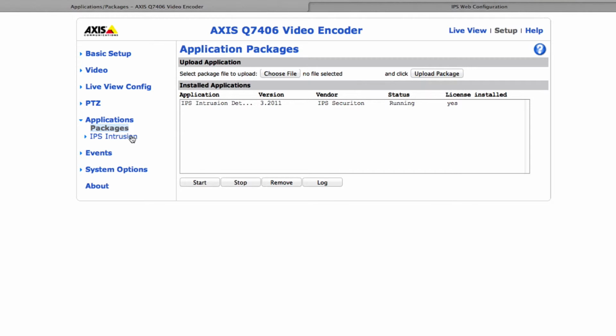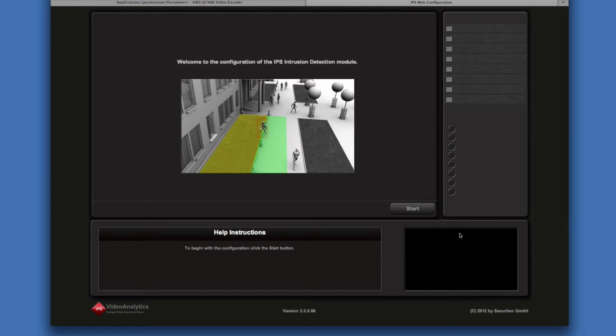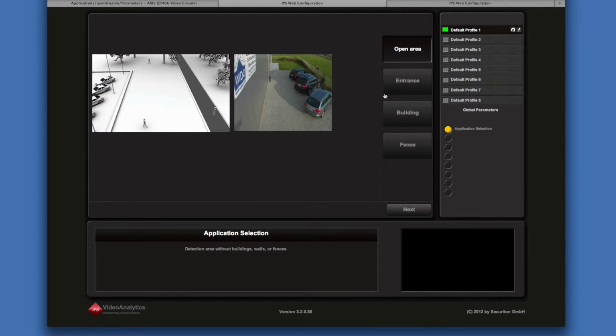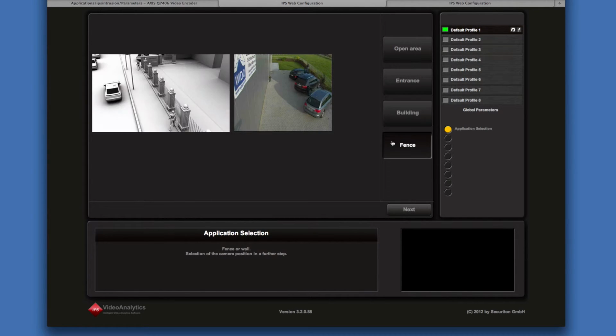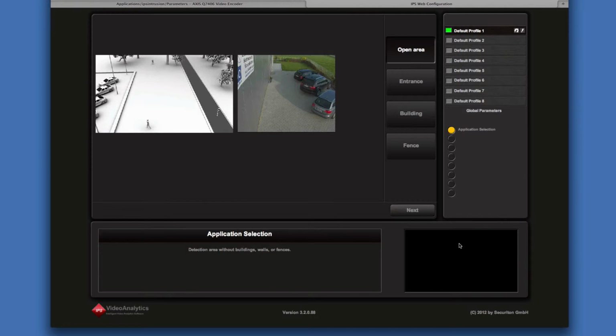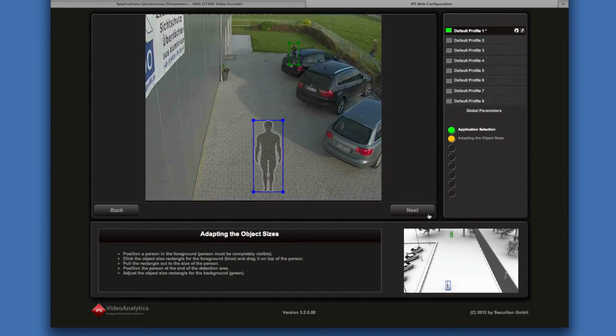Now we are going to see how to configure IPS intrusion detection. First, you have to select the application. Choose between open area, entrance, building or fence. As an example, I select open area. I click on Next to proceed.